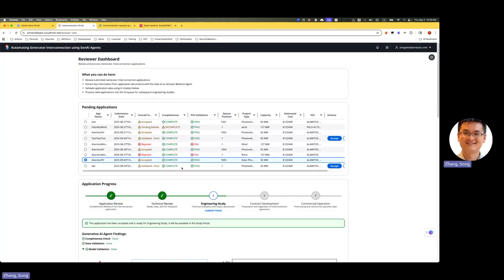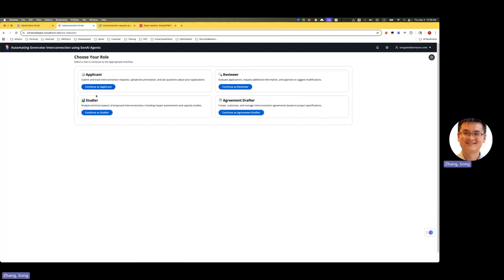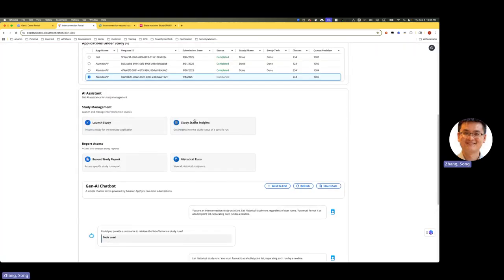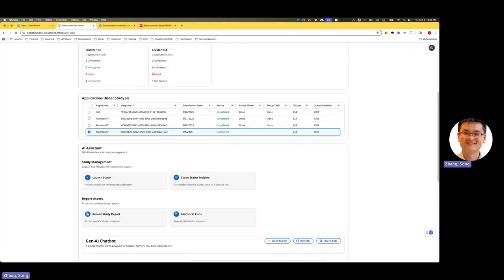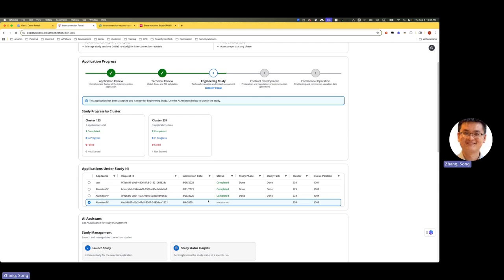And once I do this step, it will be automatically moved over to the studies bucket, waiting for the start of the study cycle. So now, if we switch over to the studier portal, you should be able to see this new application request, which is just flagged as ready for study. And obviously, this hasn't been started yet because we just moved this application from the last stage to the study stage.